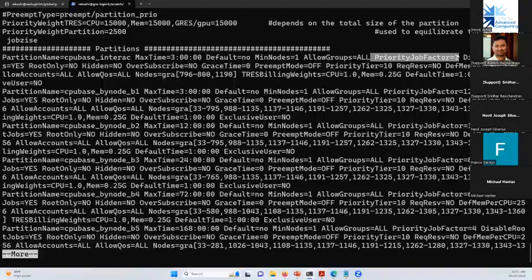There is a factor called priority job factor. This is for preemption, so I'll not go through that. As opposed to allow groups, we can also define deny groups. If we don't want a particular group to run on these particular nodes, that can be defined as well. And the preemption is off. Oversubscription is something that I think is almost never used on HPC clusters, but I'm not too sure.